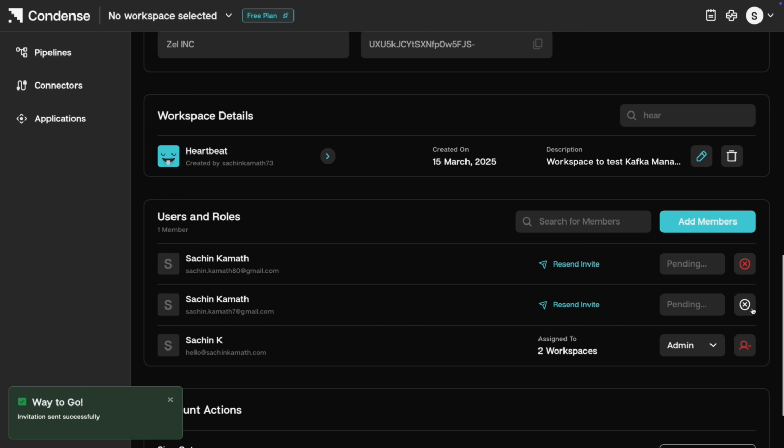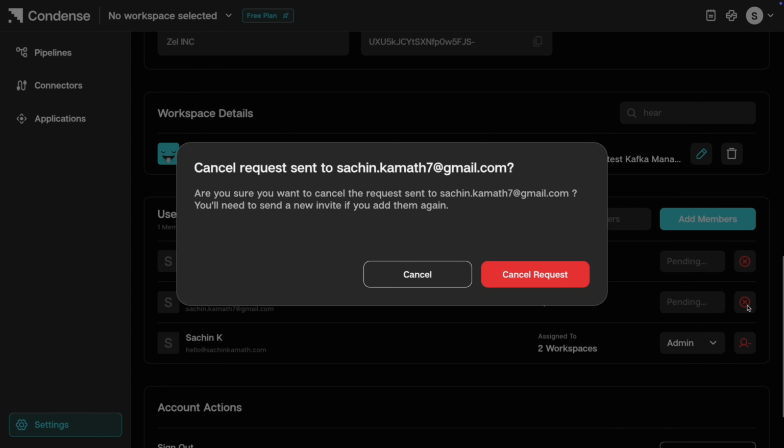If you've sent an invitation but wish to cancel it, simply click the X icon next to the pending invitation.